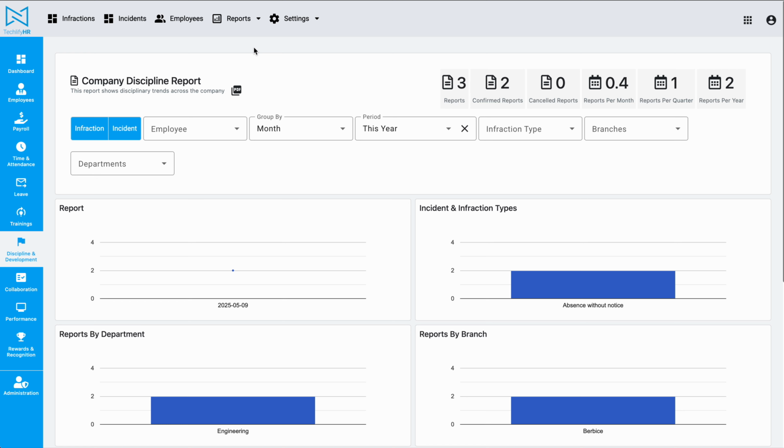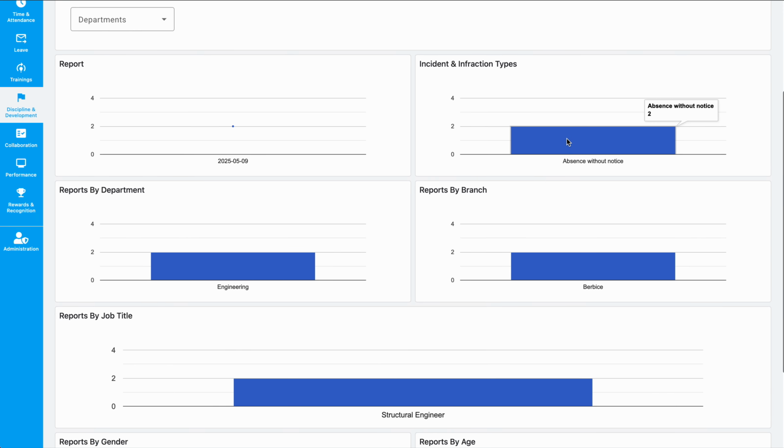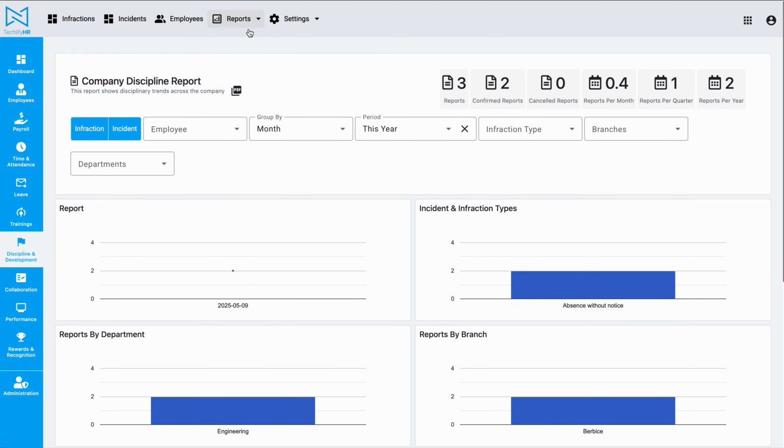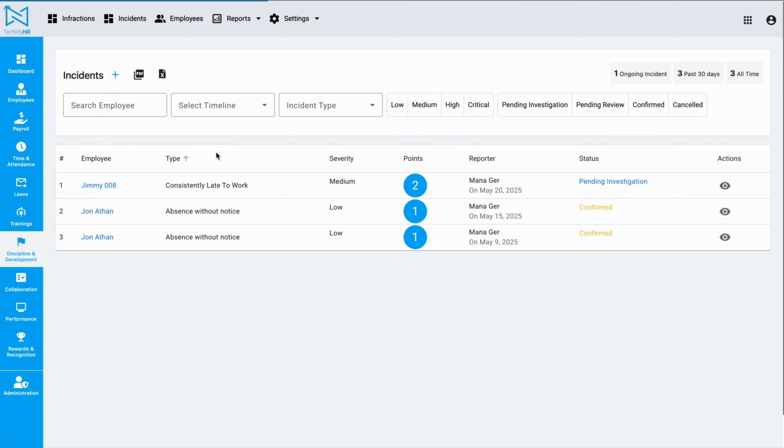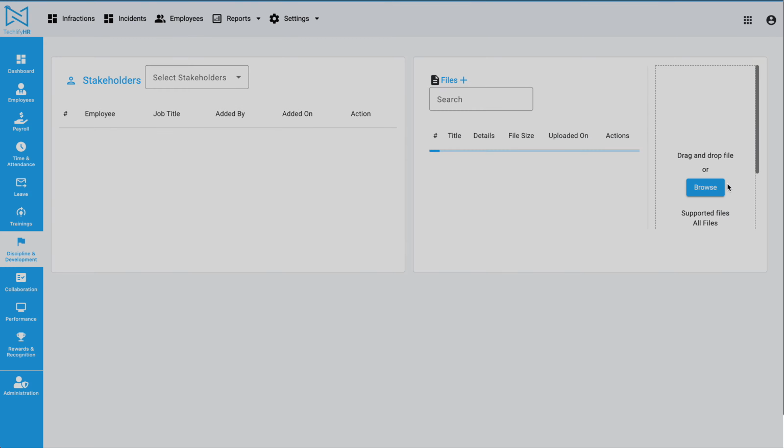Now, what this report does for you is that it gives you a summary of the data across all employees within the system, right? So you'll see we have 3 reports. However, we only have absence without notice. And why is that so? That's because the incident for Jimmy is still pending investigation.